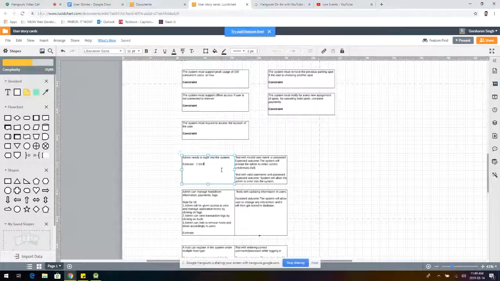Okay, so the next story is admin can manage host driver information, payments, logs. This is actually a very big story, which will be divided into shorter segments after that. So the notes for UI is admin will be given access to view and manage application errors while clicking on logs. Admin can view transaction logs by clicking on it. And the notes will be going to the actions for the admin. Okay, so let's do the estimate.